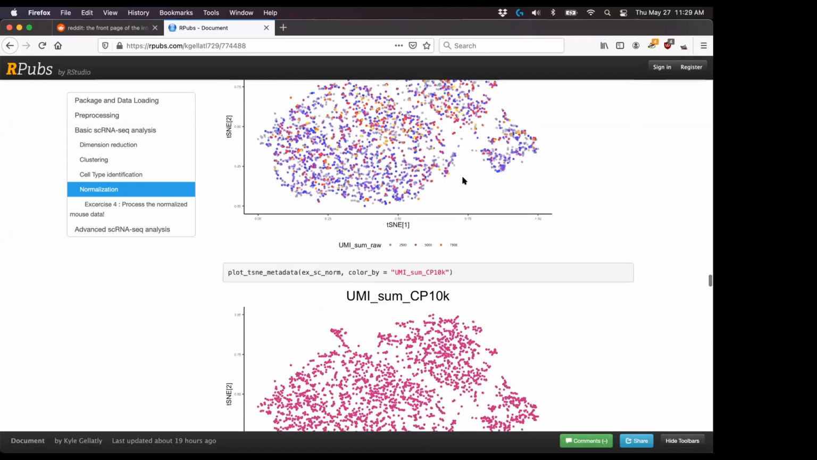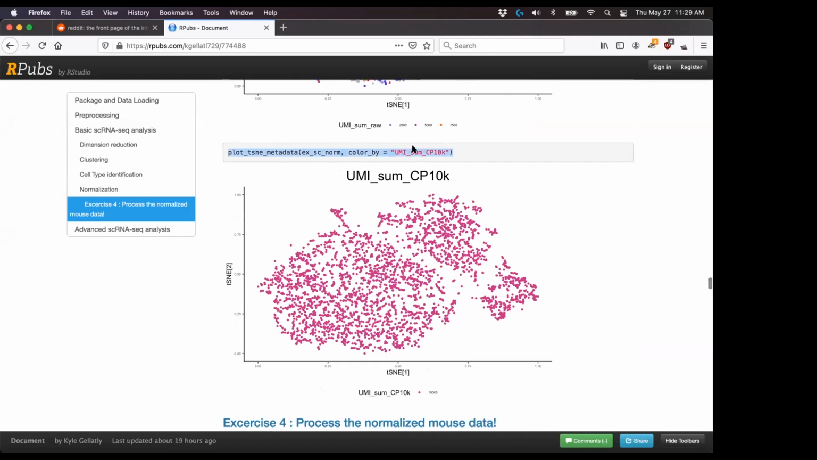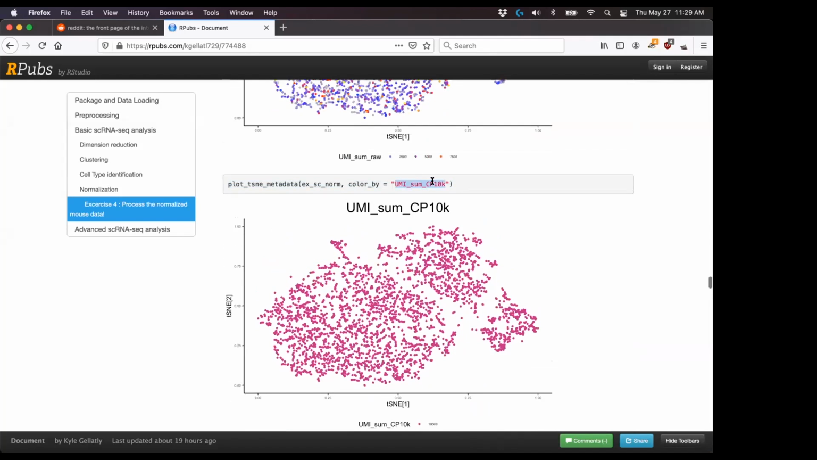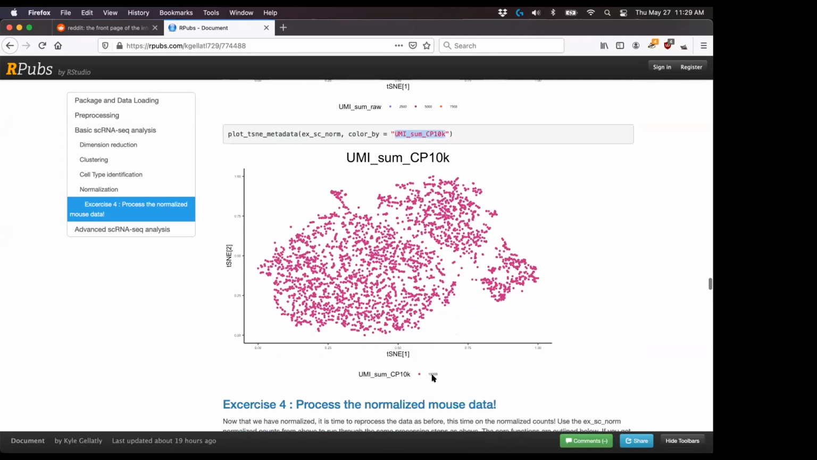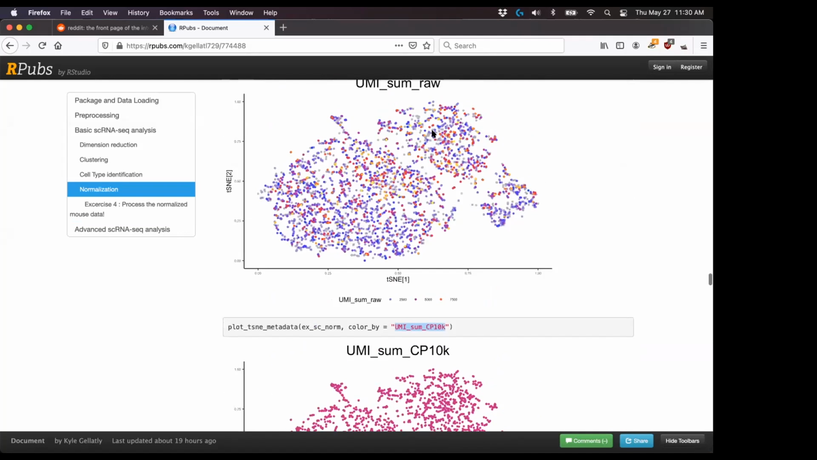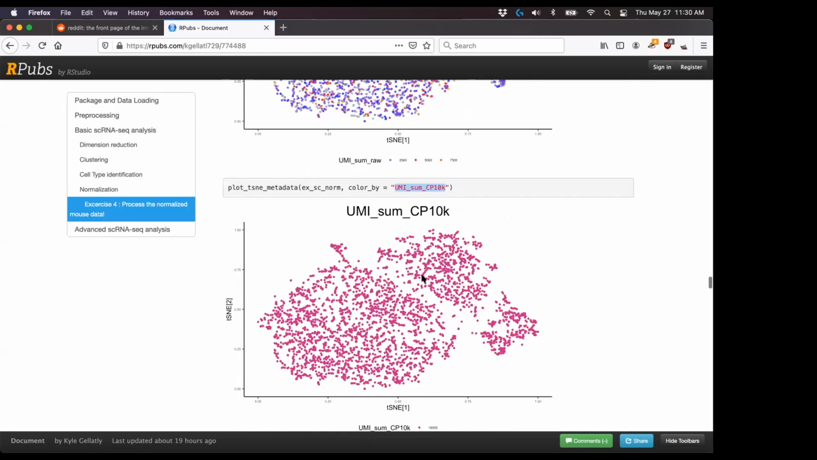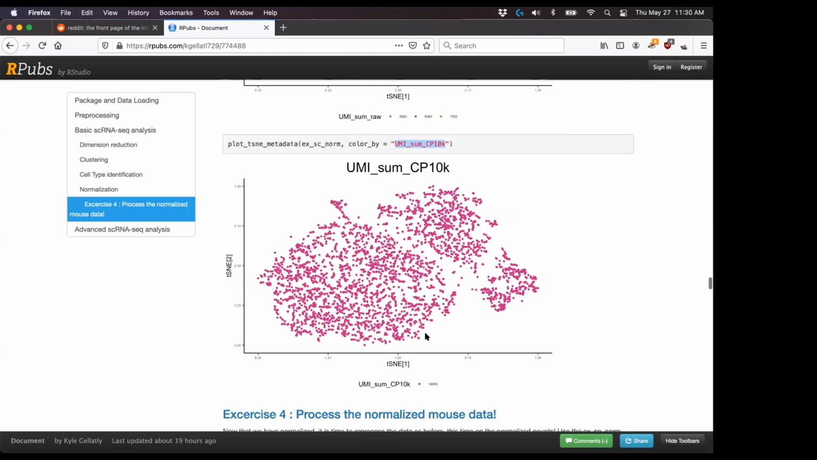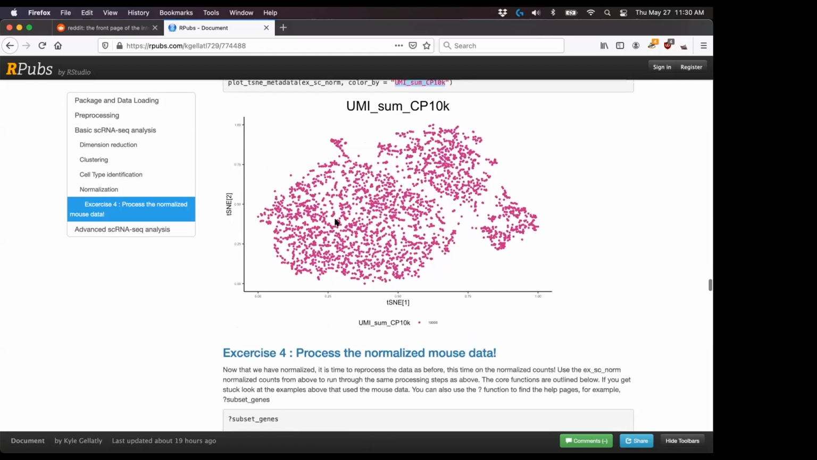It doesn't particularly matter. So now when we calculate the new UMI sums and plot a t-SNE plot, it's no surprise that every cell here has exactly 10,000 UMIs now. This isn't technically a UMI, it's a counts per 10,000 count, but it shows that before we had variance due to the number of transcripts captured in each cell, and now the number of transcripts within each cell has been squished down to a constant value, which in this case is 10,000.